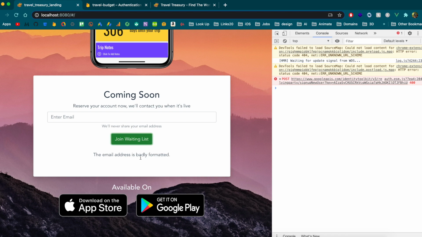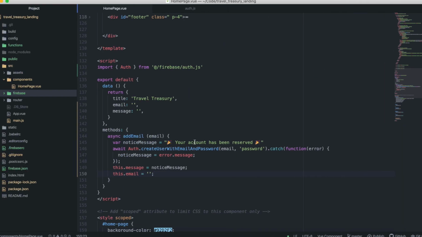Now, you'll notice if there's no email there and you just hit join, you'll get that error that it's a badly formatted email. I don't think when someone enters their same email and hits join that it should say that it's already in use. I think it should still say that your account has been reserved. So it's kind of like, it's been reserved. If you try and reserve it again, it doesn't matter, it's already been reserved.